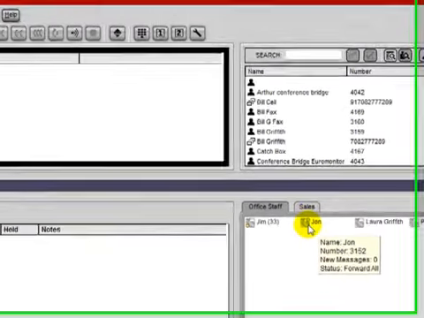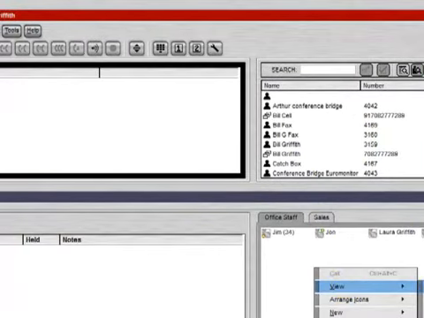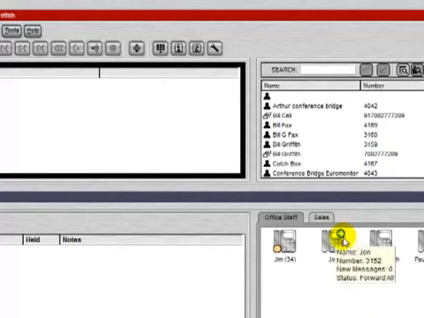So here we see John has his forwarding turned on, hence the green arrow. And if we hover over it, we see that his calls are being forwarded. If his Do Not Disturb was on, we would see a blue X in the lower right-hand corner.